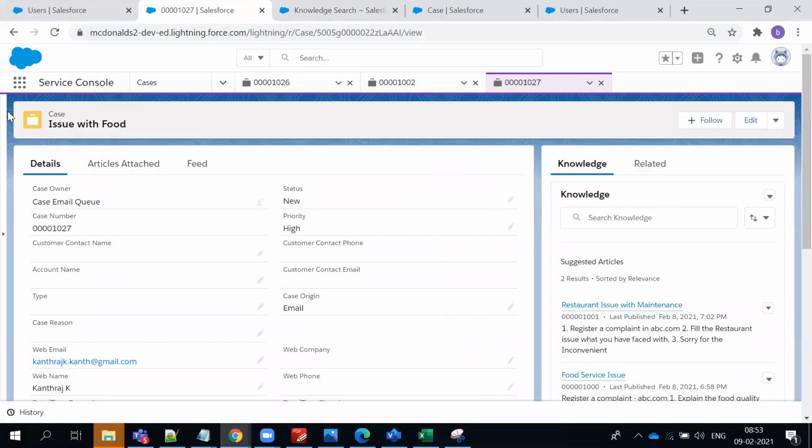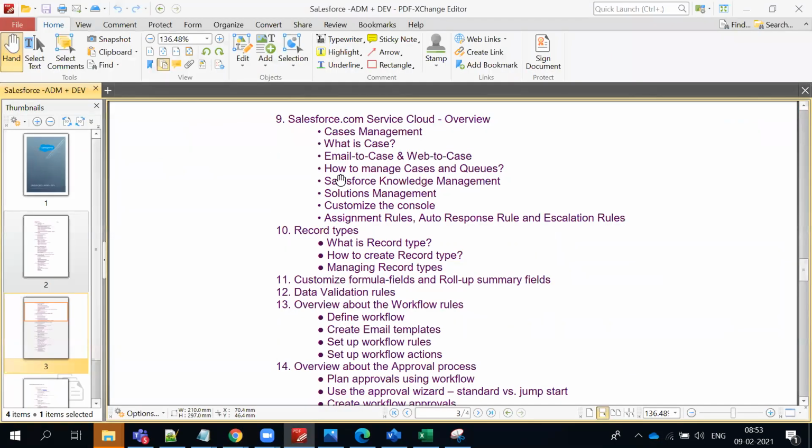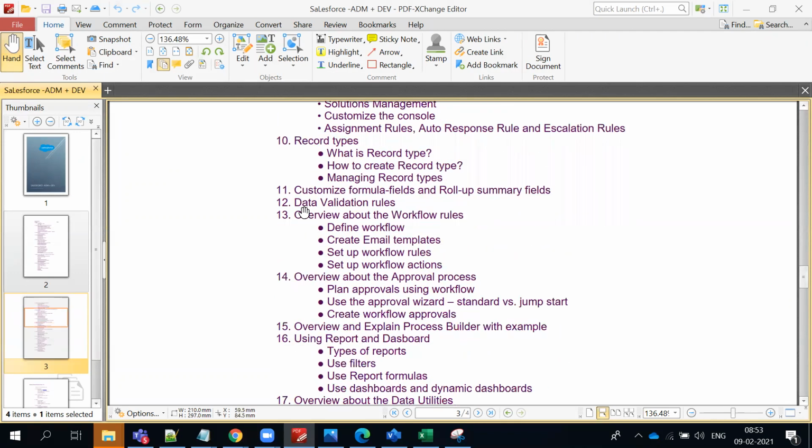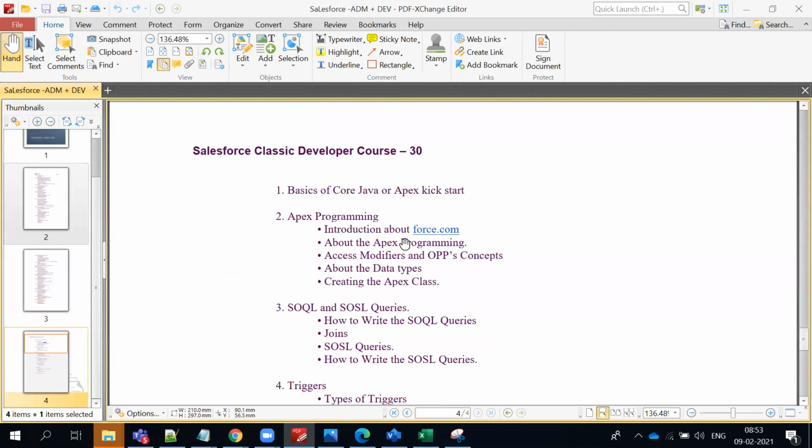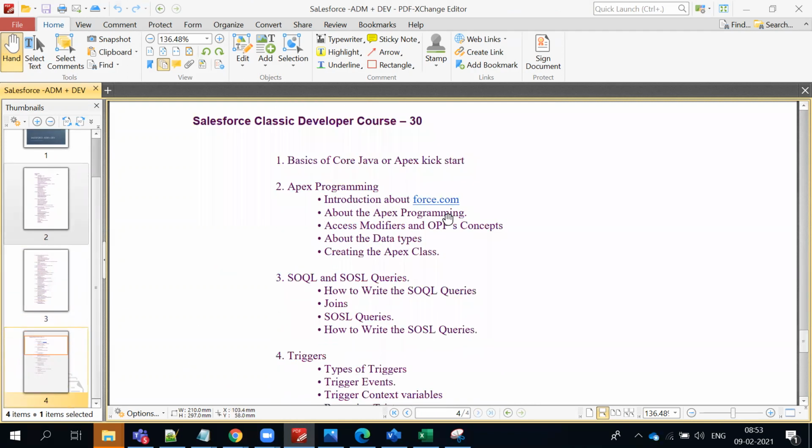Kant, one question: this is all the admin sections you're doing, right? Yes. Till what chapter is it, if you're going through the syllabus? We are in the 9th chapter still. The 10th is record types, already created. Thereafter, whatever you see is all admin. Still 23 is admin. Oh, then we'll start the course here.